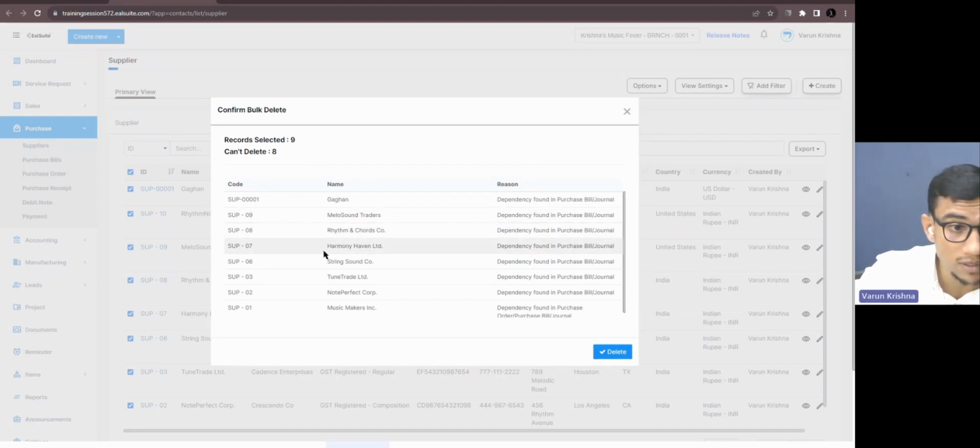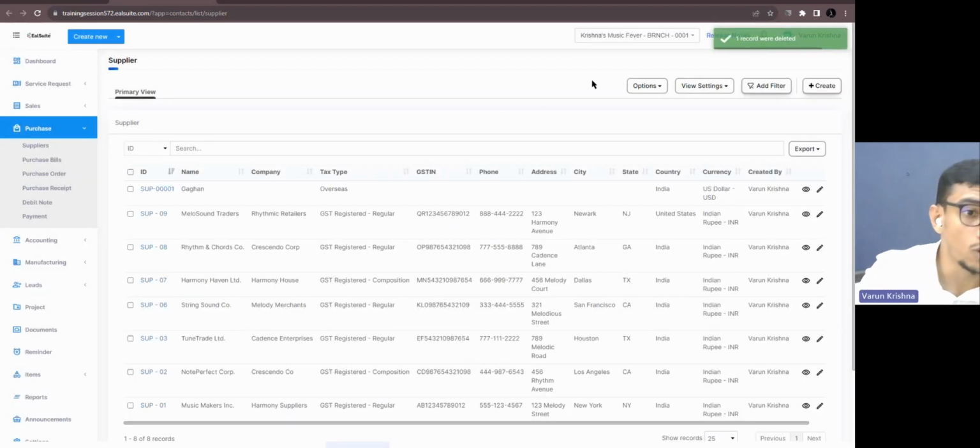So 9, 8, 7, 6. Then we have 4 is not, 5 is not present at all. 3, 2, 1. So I think none of these people can be deleted because there's a dependency found in purchase bill or with regards to journal. So can't delete 8, you will be able to delete one person, whoever that may be. I think Rhythm Notes is that particular supplier. So we deleted and one record was deleted. So that's a very straightforward thing.